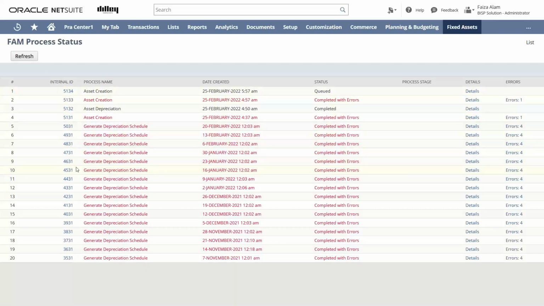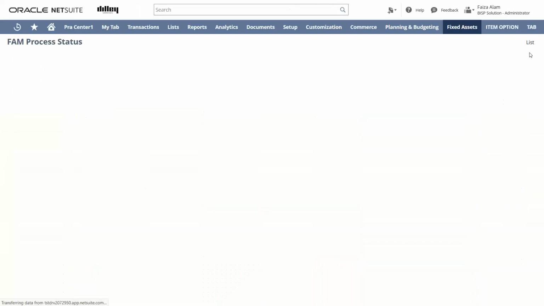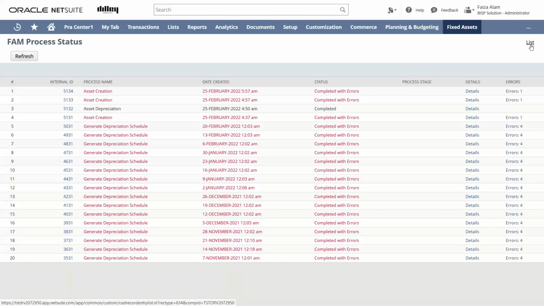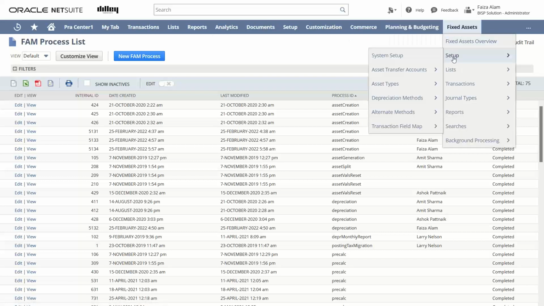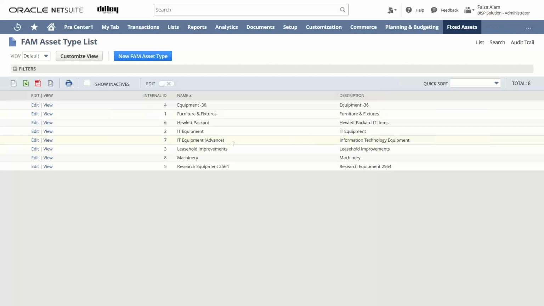Here we have the FAM asset type list. We can see the internal ID is given, asset creation. I have made it, but it is under queue. The status is shown under the progress, so I will be clicking on the refresh tab. Going back to the list, here we have this machinery account which we have just created. So this is how we can create an asset type under our NetSuite application.